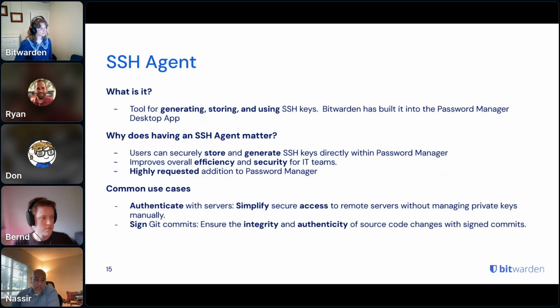Now, why does this matter? I mean, you can securely generate and store those SSH keys in the same trusted place as your passwords, Bitwarden. The IT teams get a big efficiency boost, improved workflows and stronger security. And this was one of our most highly requested community features over the last few years, something we really heard loud and clear and delivered on.